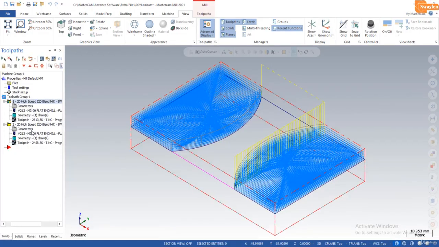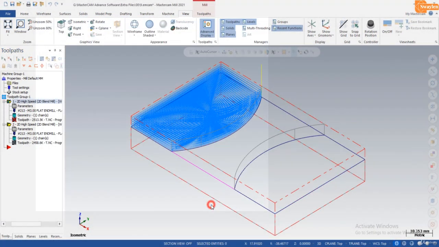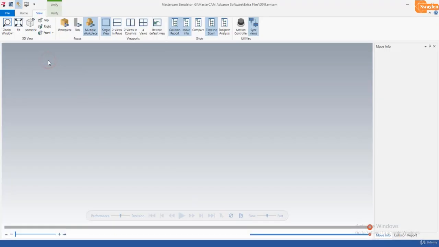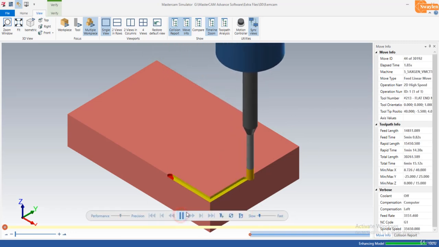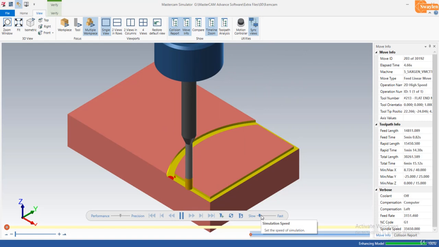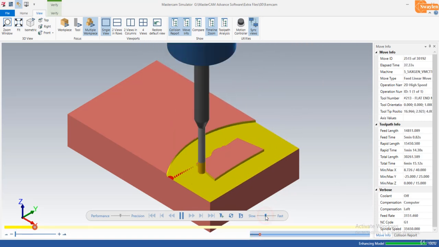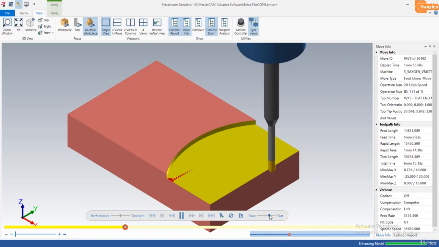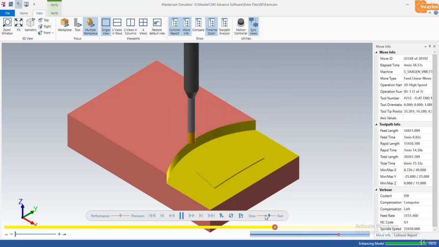Now close. Again in parameter, and our last cutting method is to center. OK, and regenerate. Now in verify, change the speed and play. So you will see to center means outward to inward cutting. You will see. So this is to center cutting method.